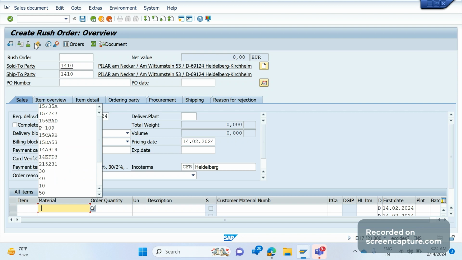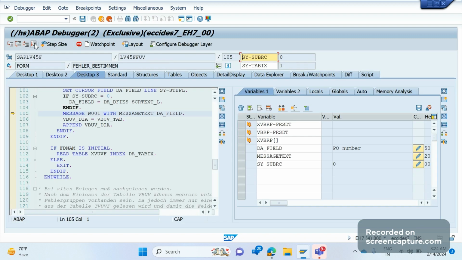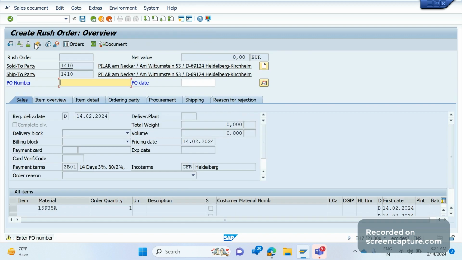Okay, I'm going to add one more material now. 15F35A. I'm adding the quantity now. F8. See, I'm getting that warning message. If I click enter, it will disappear now. But I'm getting a different error. It's the error. See, it's a red one.